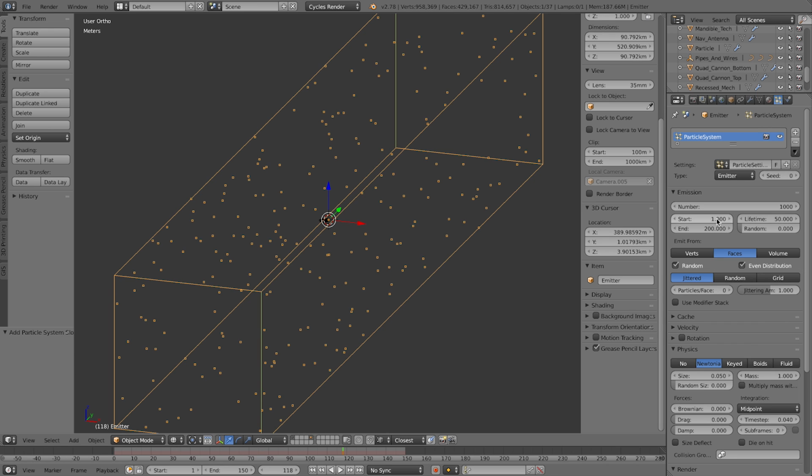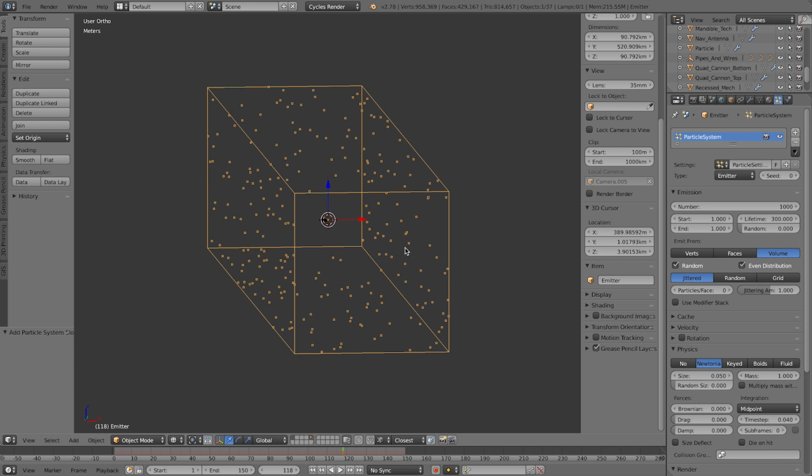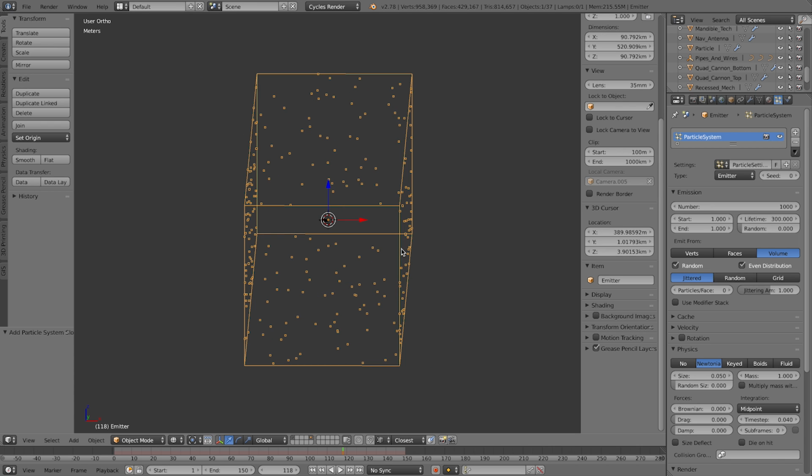And for right now, let's just leave the number at 1,000. We would probably want to turn that way up in the future. Let's make the end at 1. And make the lifetime 300, which is way longer than we need. And we're going to emit it from the volume. What that's going to do is make sure that it's only coming from inside of our cube.